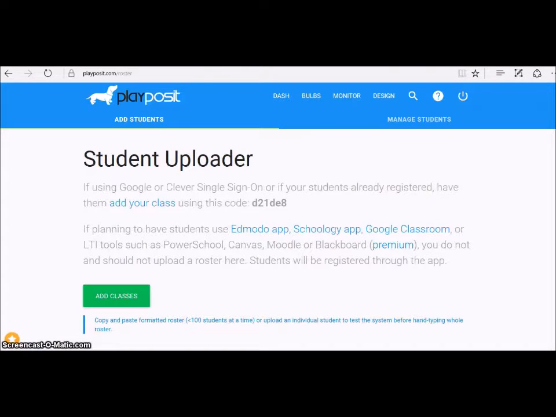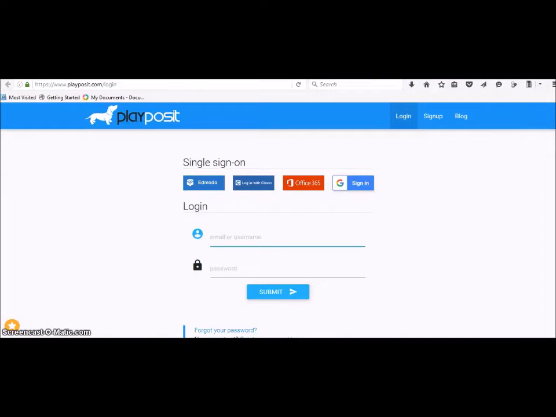So now that I've created my classes, a new window will appear. You may have to hit the refresh button in order for this new information to appear. And what this information tells you is that you now have a class code. Now I would advise you to have your students log on to PlayPosit from whatever device they're using, a Chromebook or an iPad, and then have them punch in the class code.